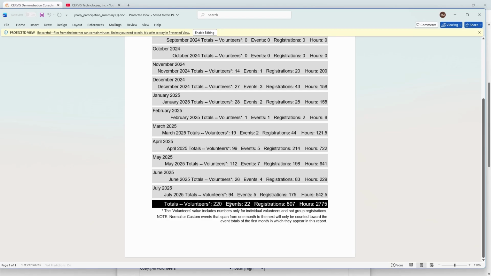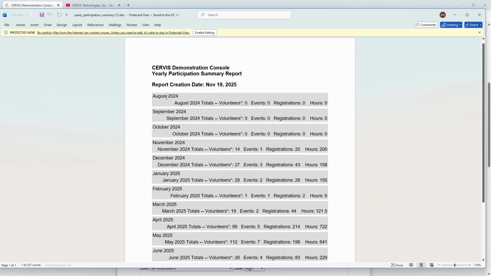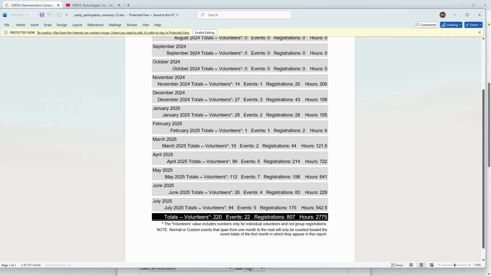And then volunteers, this number has an asterisk next to it. You can see the note down here, but basically this is the number of unique volunteers in your database. That means Service knows all of these people, and all of these people participated in this report. So depending on what type of report you ran, obviously, this was that yearly participation summary, and I started in August of 2024. So in that 12-month period, I had 220 unique volunteers.